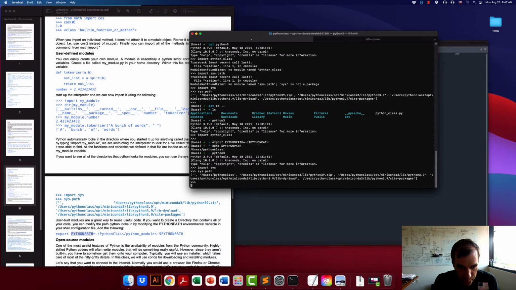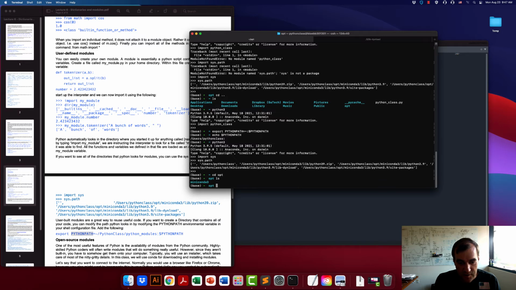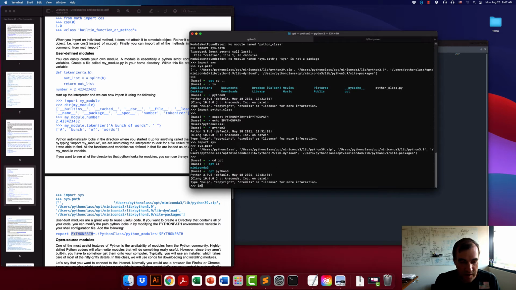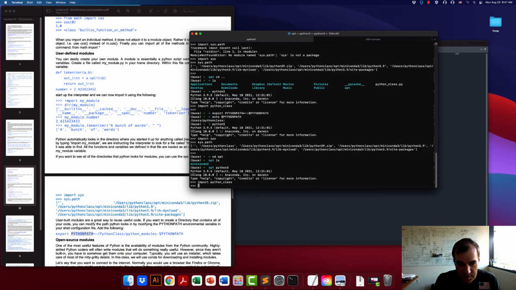So if I go to opt, and I run Python, import Python class, now it works. So why did it work? It works because I modified the list of directories that Python looks for modules, and so now it's able to successfully find it because the home directory is one of the places that we look for it.